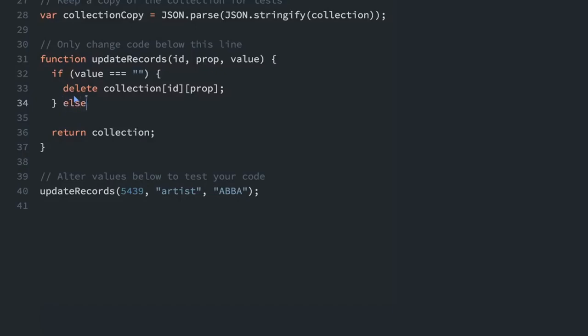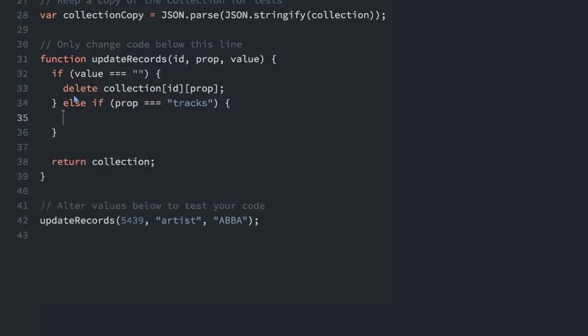So let's do an else if. Else if prop equals tracks, then we just have to push onto the end of the array. There's also another condition here, which is if the tracks property is empty. If the tracks property is empty, we need to create it. Here's a fancy way to do that.